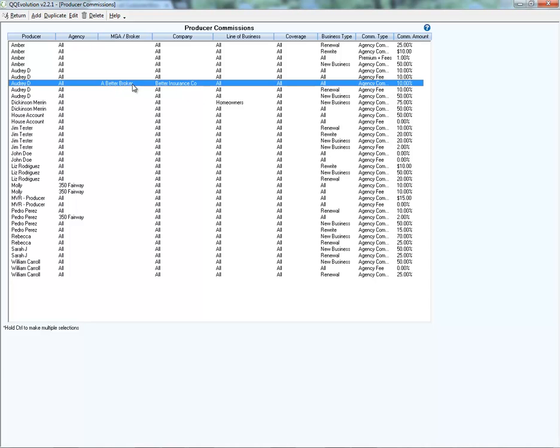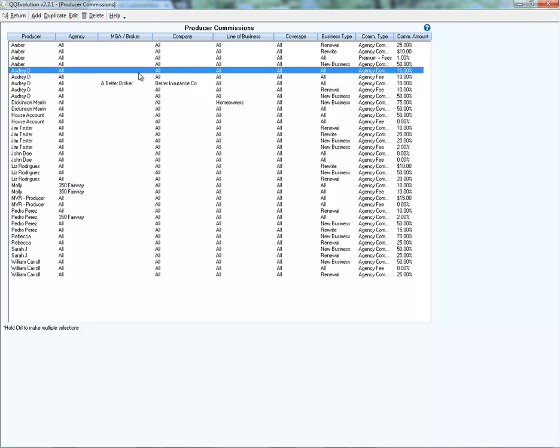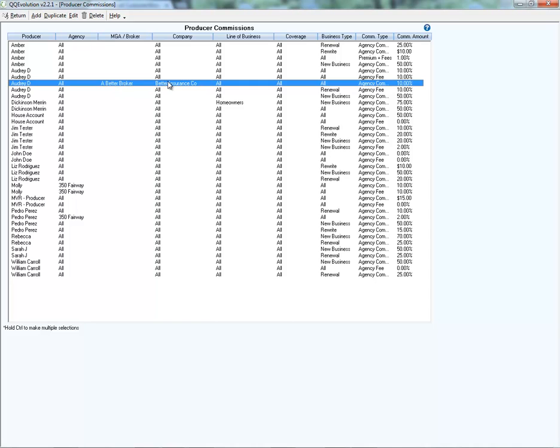A Better Broker is the MGA specified, and the company is Better Insurance Co. So whenever she writes a policy with this MGA, with this company, this commission rule is going to pick up before her other commission rules that are set to all, because this one is more specific to what she has actually selected on the policy.